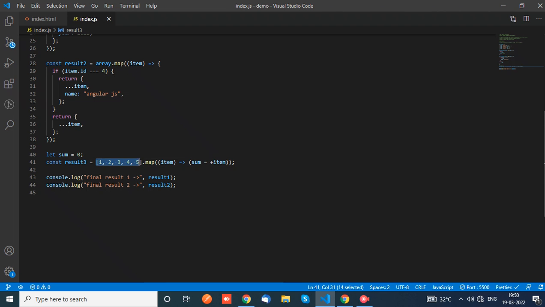Okay, the map is used, we are iterating through the array and doing the sum, but we are not returning any values. So we are not returning any value over here. Now we will see what actually the output is, and I will explain what happens over here. This will be the third one, and we will also log the sum.